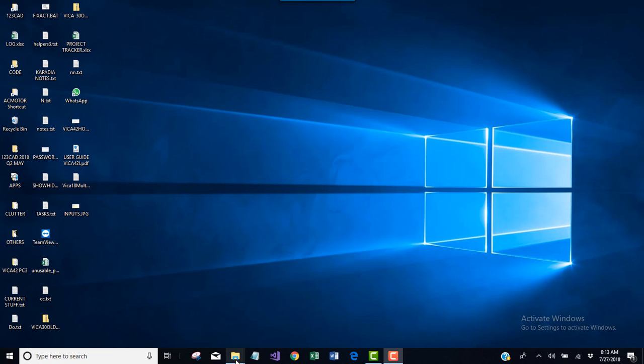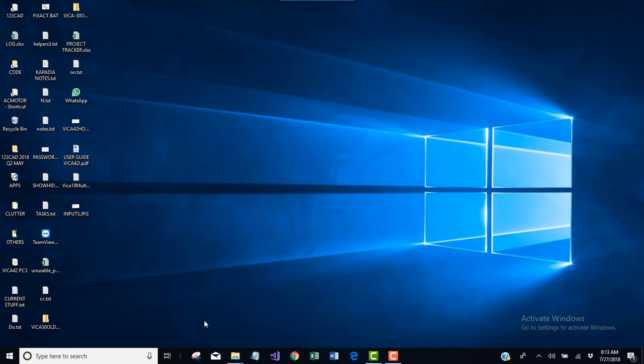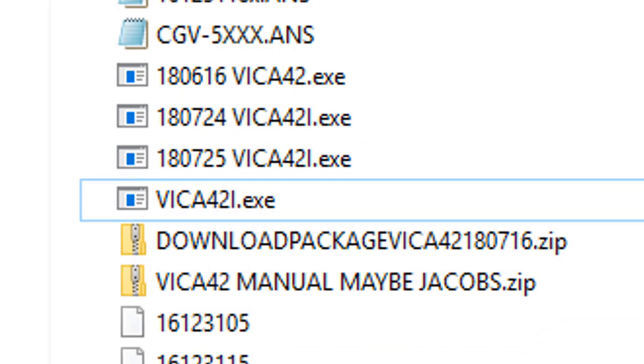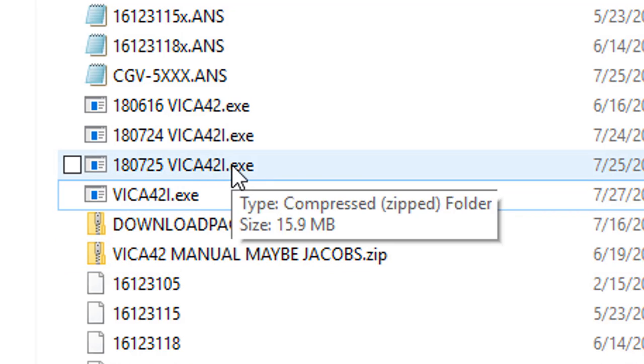This video shows the free format feature of the latest VICA42I single phase motor program. Previously it had worked for changing lines, but now it works for new lines.